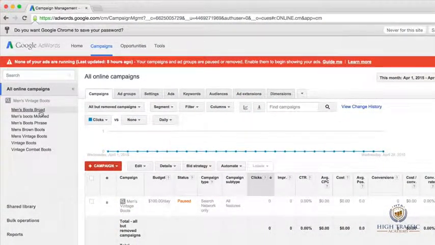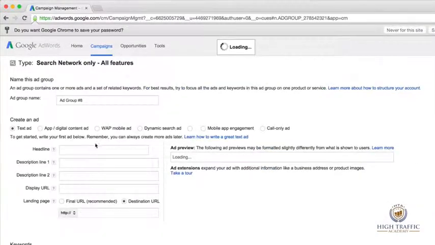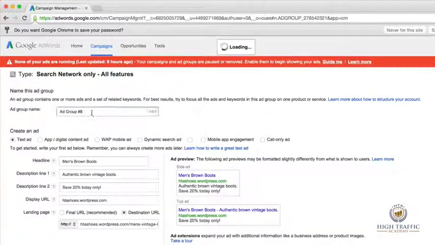Let's begin a new ad group here. So I'll click in here, come to ad groups, a new ad group. In this particular example, we're going to go over 3 short tail examples and 3 long tail examples. So this is going to be men's boots.